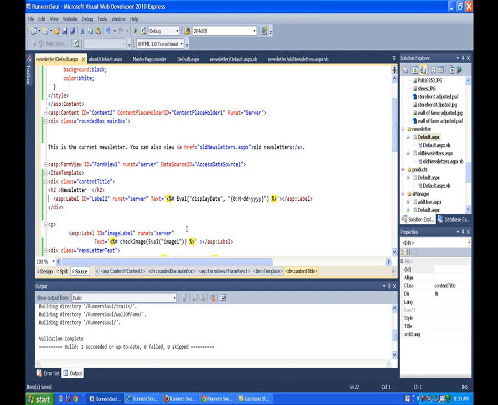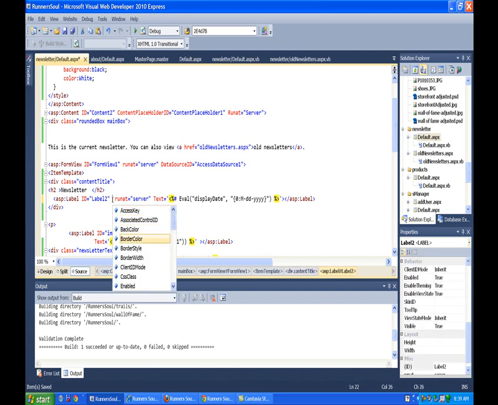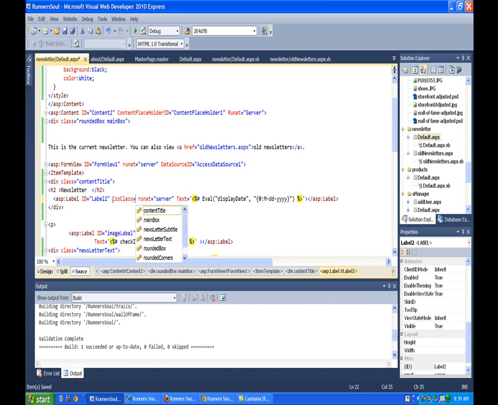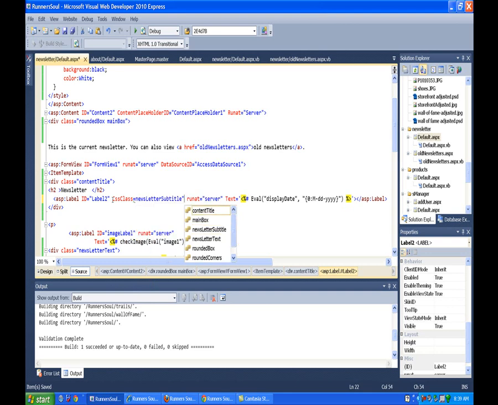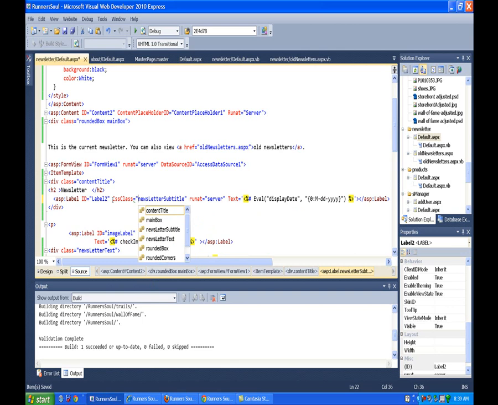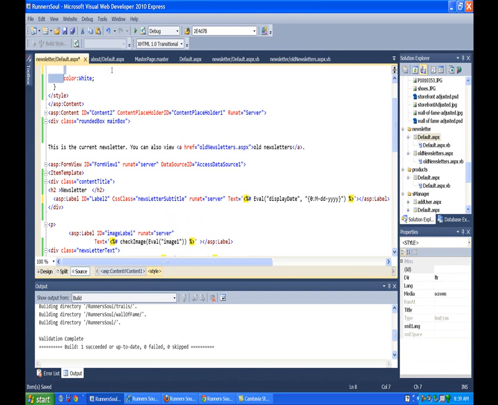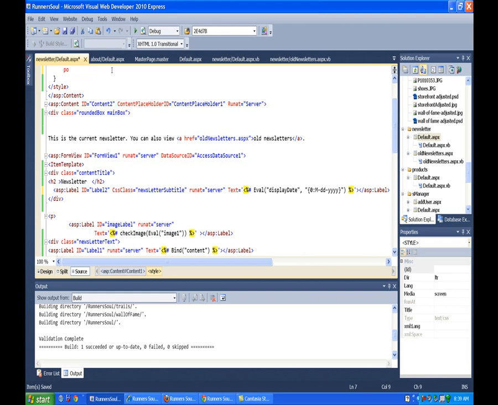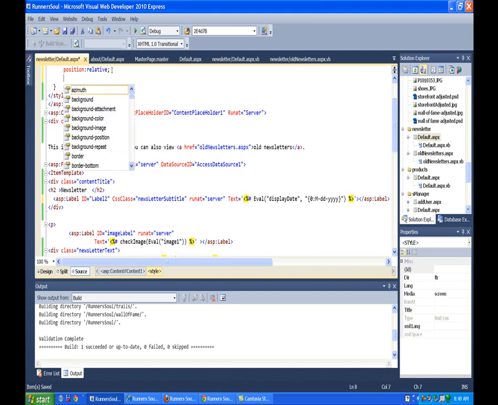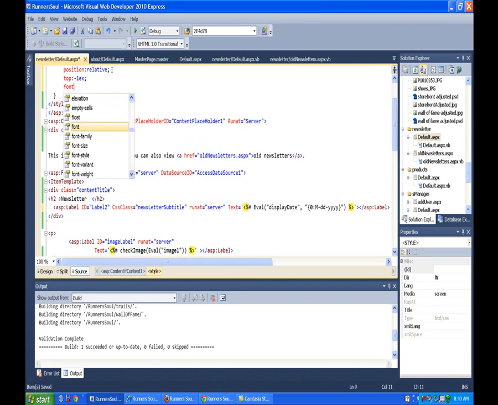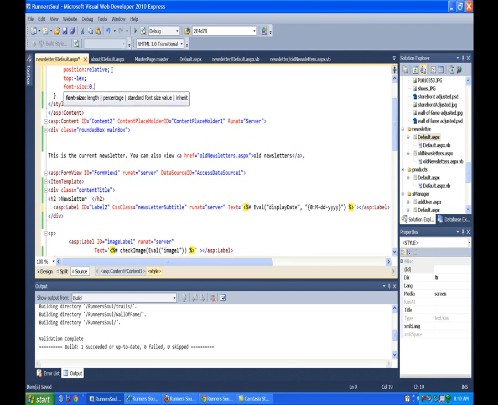So on this, to move this guy up, what I'm going to do is come in here and assign him a class. We'll see if this works. We'll give him a CSS class equals, and again I'm going to call it newsletter subtitle. And we'll get rid of this stuff here. And what we'll do is say position relative, and just to scooch him up a little bit. And then we'll say his top, make it -1em. And then I'm going to also make the font size a little bit smaller. Font size 0.8em.